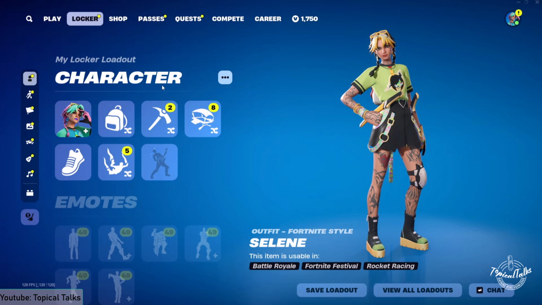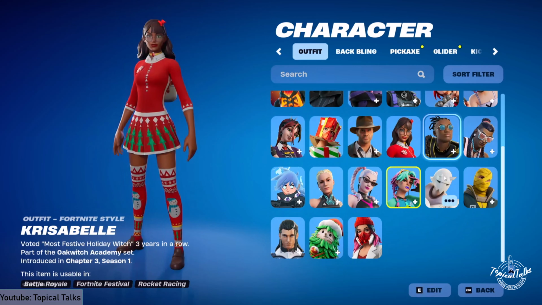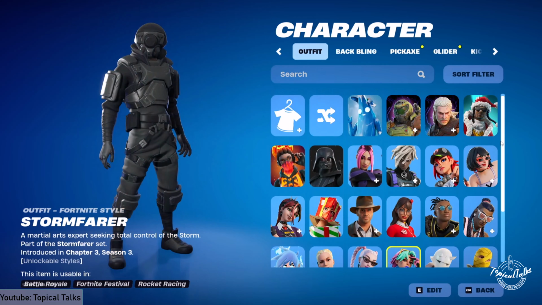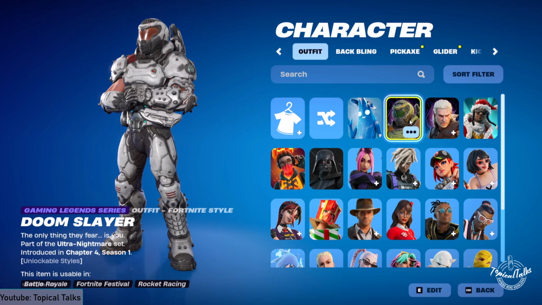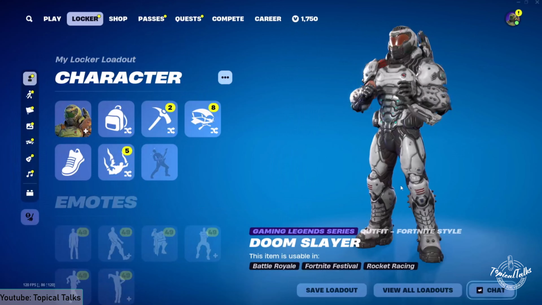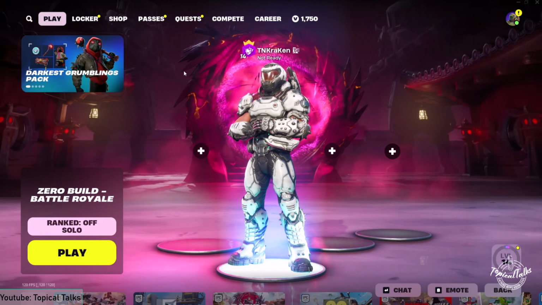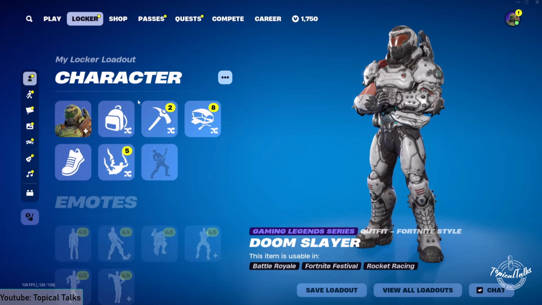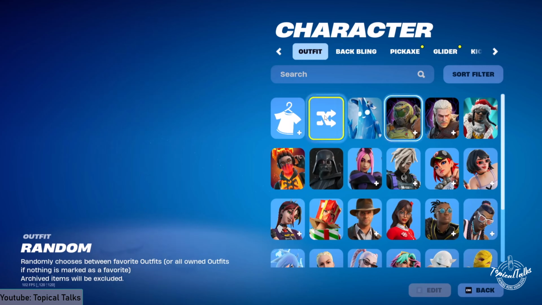Then under the character tab, click on the character portrait that you're currently using. In here, you will find all your available characters that you can switch to. In order to switch, just left click on that character and go back to your lobby, and you'll see your character has changed.